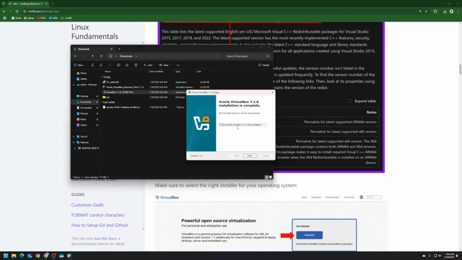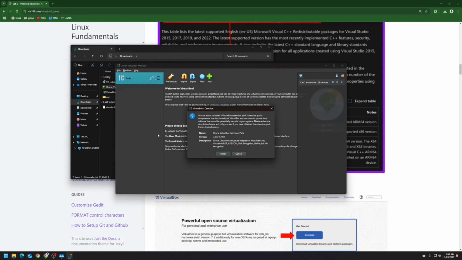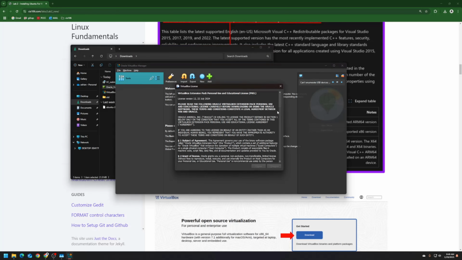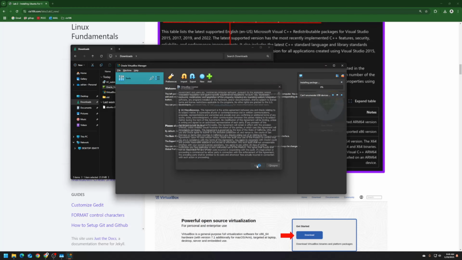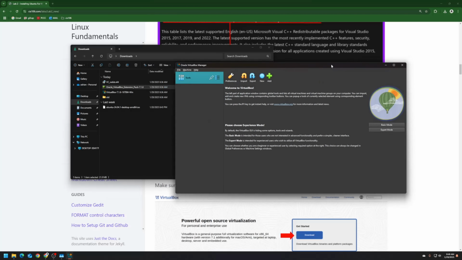Okay, I don't want to start Oracle. I'm just gonna click on finish. And now notice that the icon changed right away. I'm going to install the extension pack. Click on install. Agree to the terms and conditions. And that is it. We're done over here.